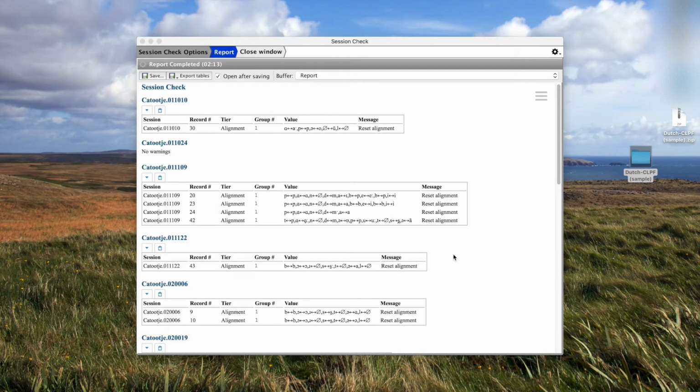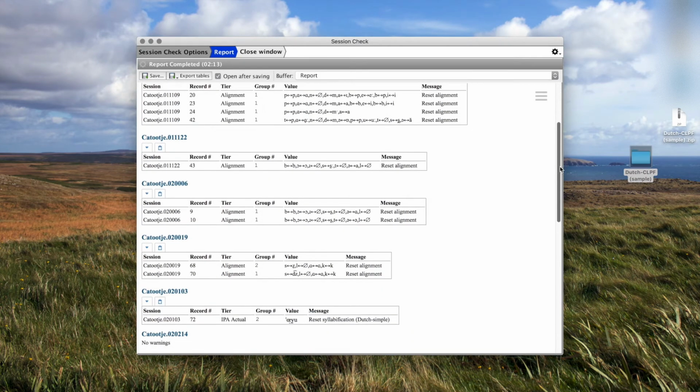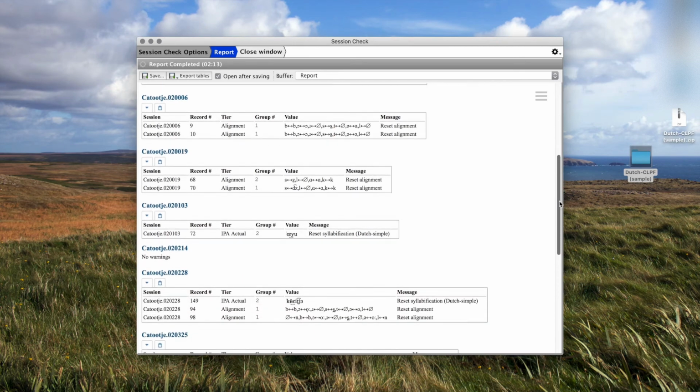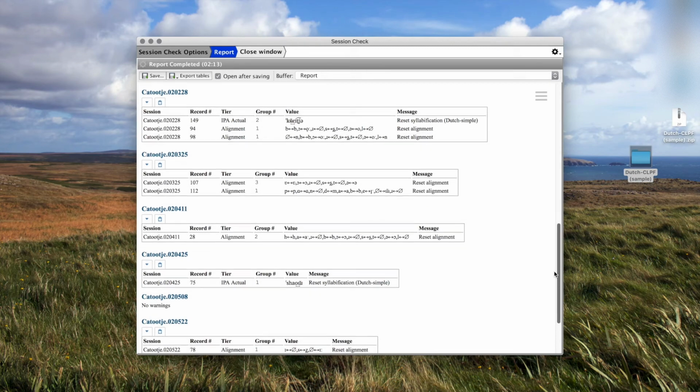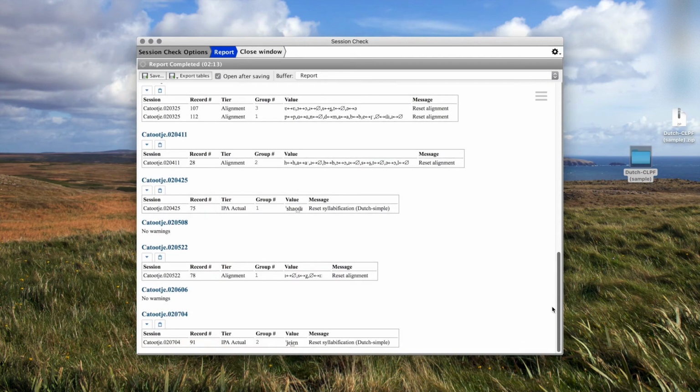After all the checks are completed, Fawn will produce a report to notify you of what happened during the reset. So Fawn will tell you what phones got realigned or resyllabified. This report is very useful so that you can see if Fawn did anything to your corpus, and in what way Fawn did the operation.